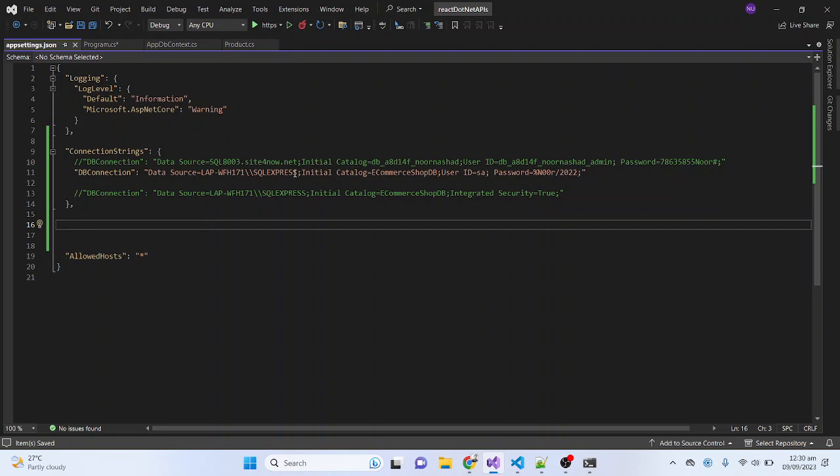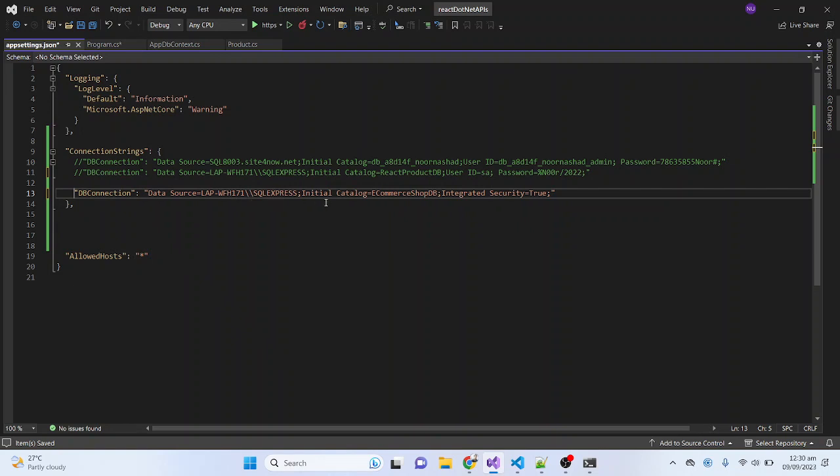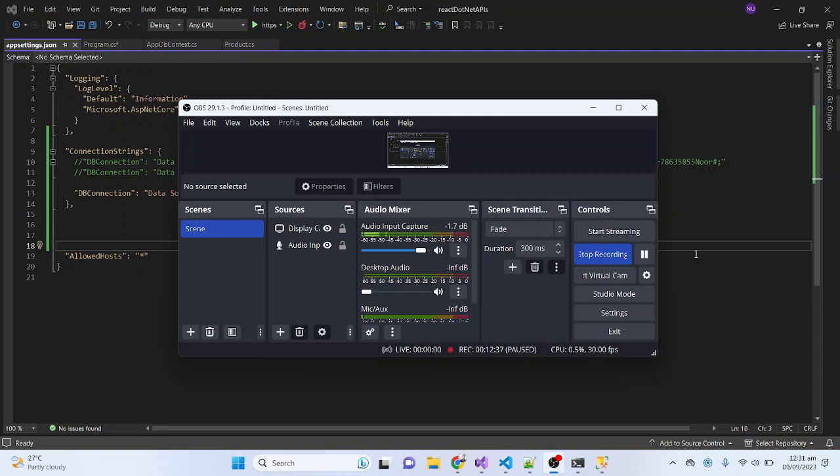Okay, now I will create a DB with the name ReactProductDB. Also comment this one, and I will open the Windows authentication SQL Server connection string. Now here the DB name will be ReactProductDB. Sorry, yes. And let me copy and paste here my SQL Server name. So I have just to copy and paste the SQL Server name.